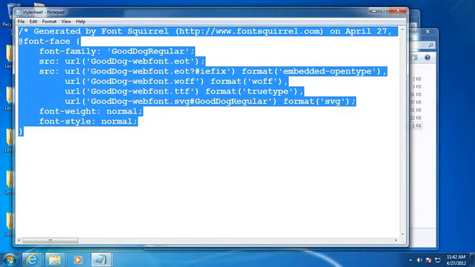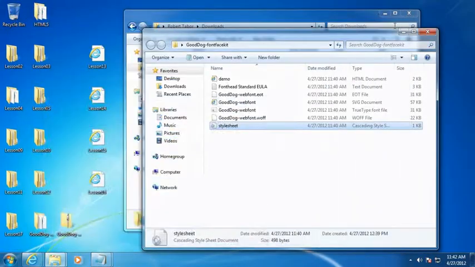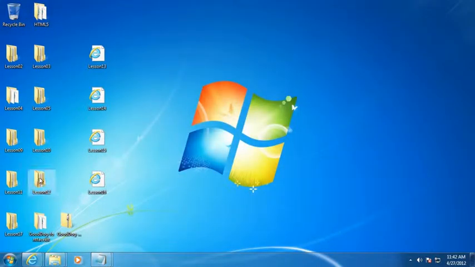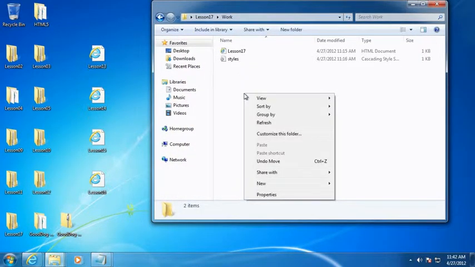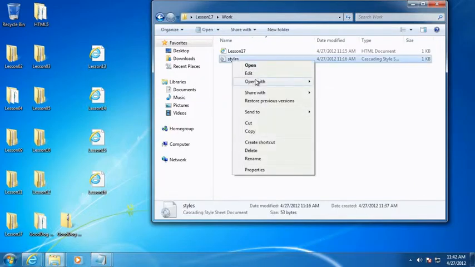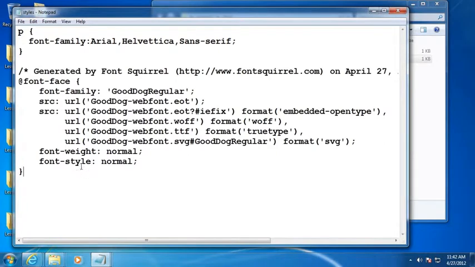So what I'm gonna do is just copy this entire section, hit Control C on my keyboard, and then what I wanna do is close everything down here and go to my Lesson 17 folder. And in my Work folder, I'm actually gonna go into Styles, open that with Notepad, and then paste that font face right here in my Styles. All right, so this is only half the equation. What I need to do now is create a style that utilizes this new font family that was defined.